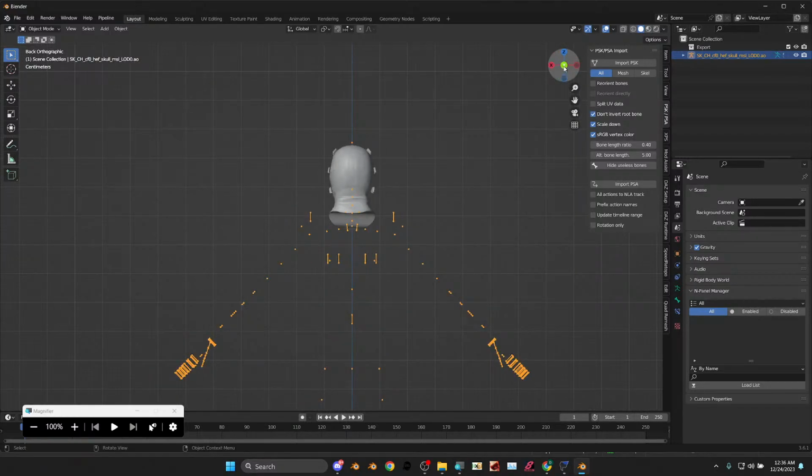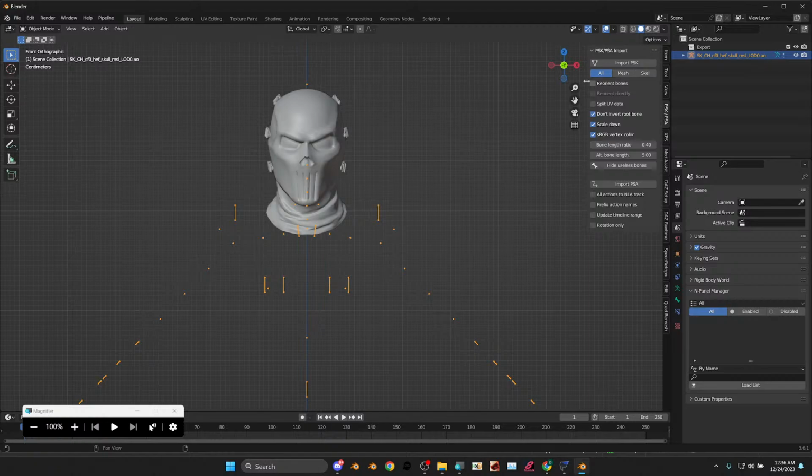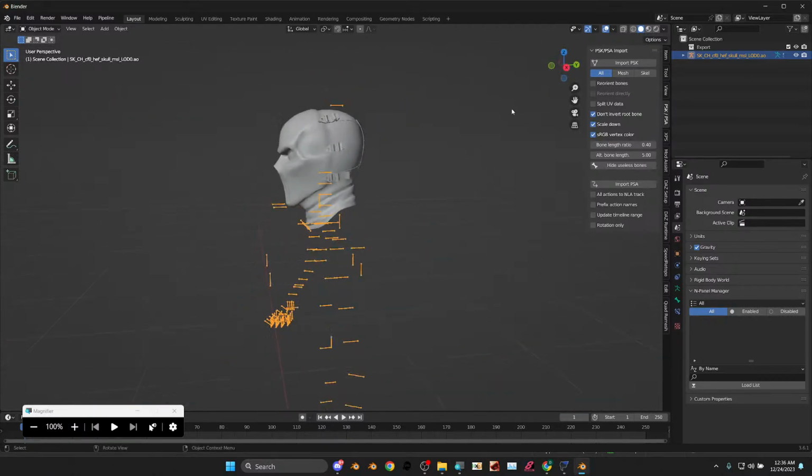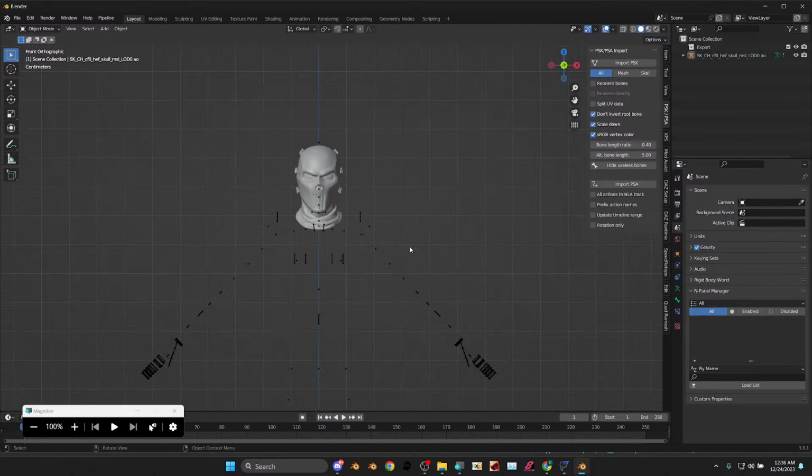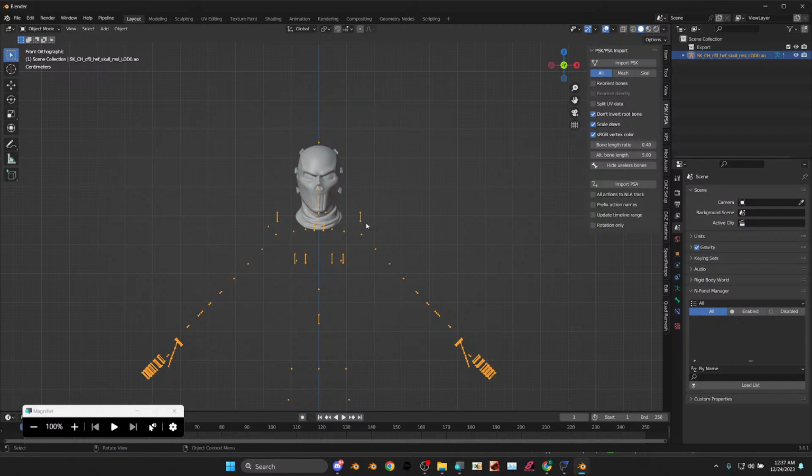Now this is going to be a simple one. We're not going to use many bones. This is the bone structure for Tekken 8, but we're not going to use that. So I got the model in here.